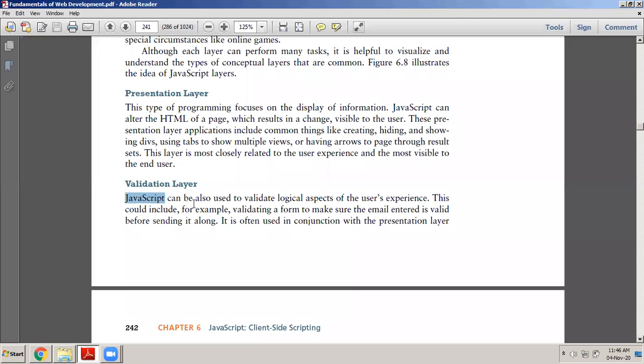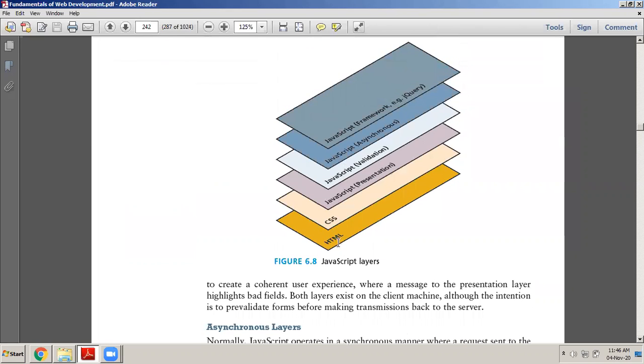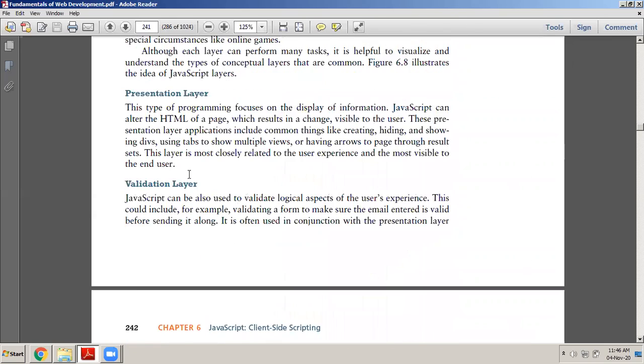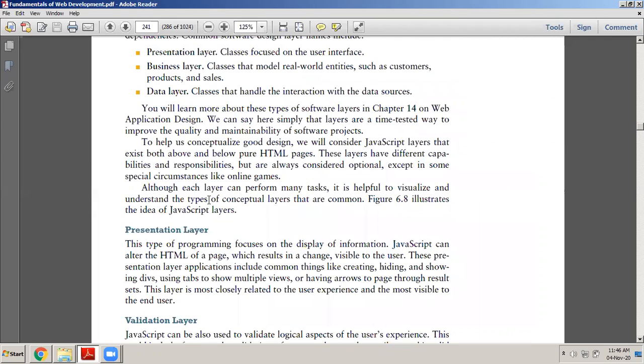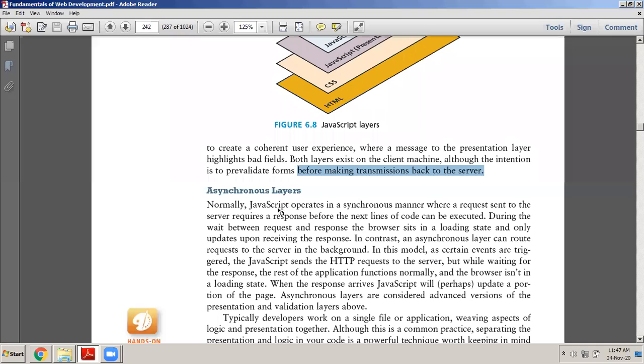Why do we use this validation? Because we want to validate the data before it is sent to the server. So normally this is how it is. We have HTML, then we have CSS, then we have JavaScript presentation layer, then we have JavaScript validation layer, and then we have asynchronous. Of course, there is one more layer which comes into the business layer. In the business layer comes your asynchronous. Okay, this asynchronous layer is a business layer.